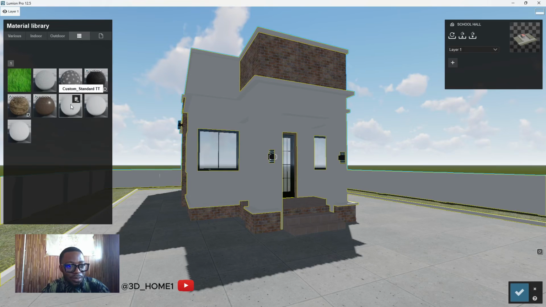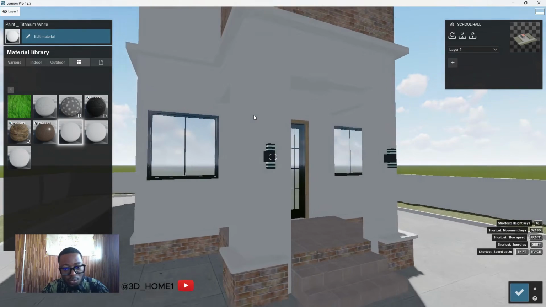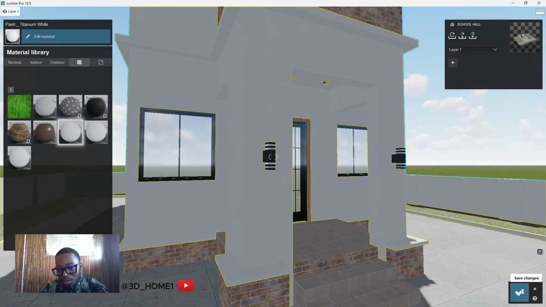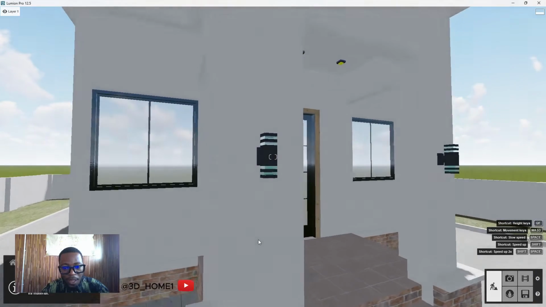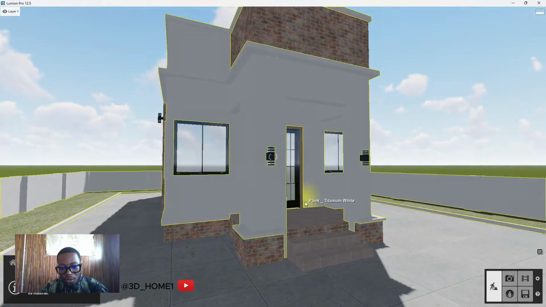This one is the custom standard material. I like this setting, so the same way you can set those ones. So it's white, I'm using the same white material. So I'll click OK now. Okay, the same thing, just pick the wall and that's it. So now we're done with the wall.